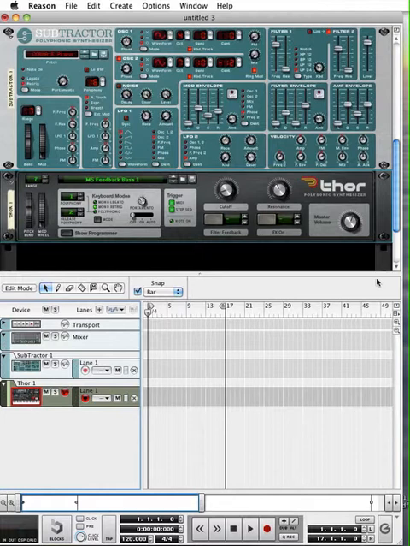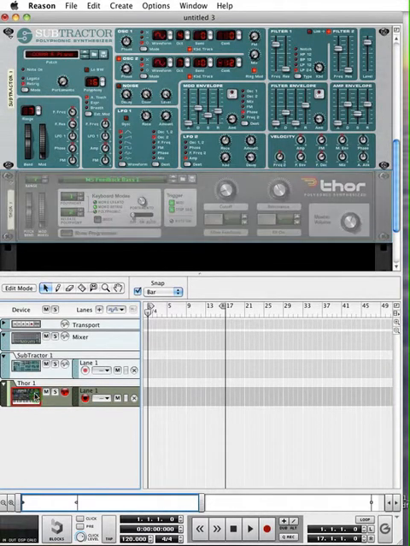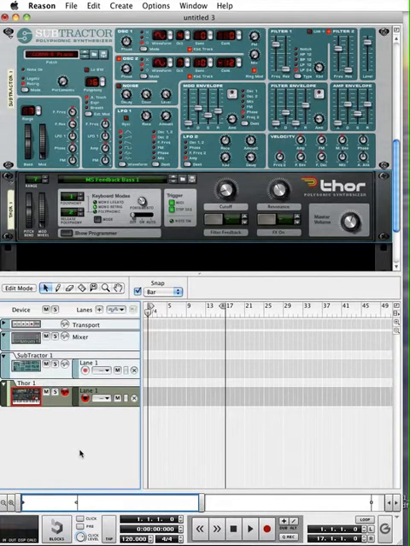Right now, I've got Reason 5 open. I've got a Subtractor and a Thor created. I have my Thor track selected, and I have a patch called MS Feedback Bass 1. This is in the bass folder. And I'm just going to show you a little bit how to start recording.